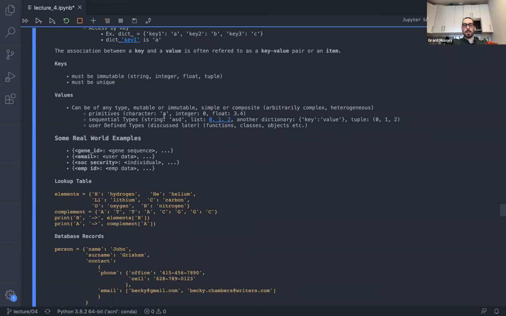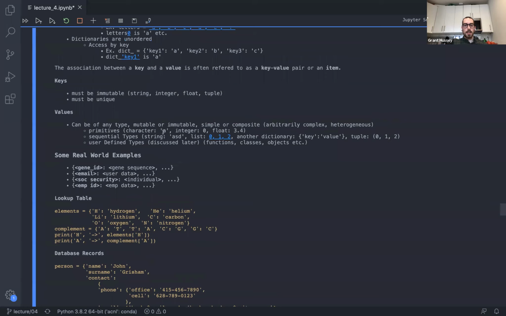You can have it as a string, so you can access something like an email. An email is going to be inside of a string, so you can use that as a key for user data. Or a gene ID, if this is just a bunch of numbers, then this will just be an integer to access the gene sequence that you're looking for. So a security number is going to just be numbers, that could be a key, etc.